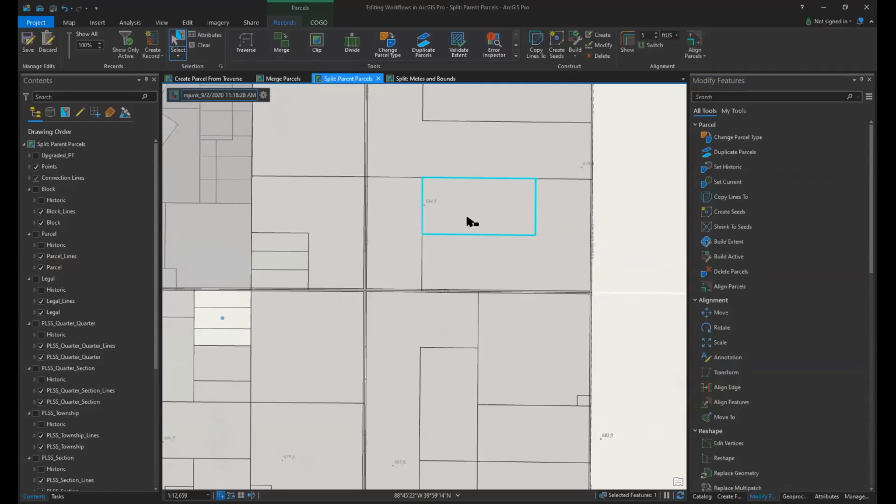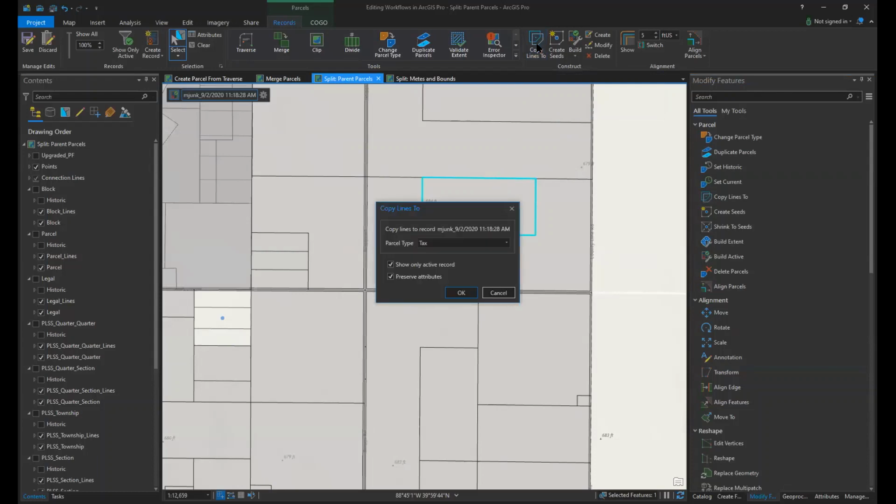The next step is to click the Copy Lines To tool, which is located in the Construct gallery. In the Copy Lines To dialog box, select the parcel type for the new parcels, and then whether to preserve attributes. Click OK to copy the lines of the selected parcel or parcels to the active record.